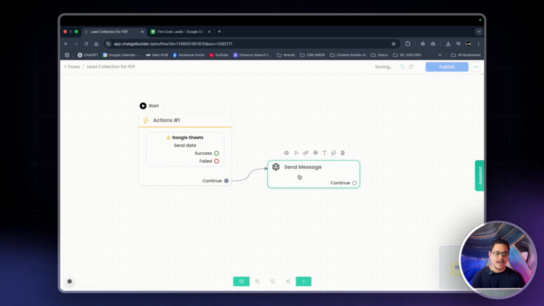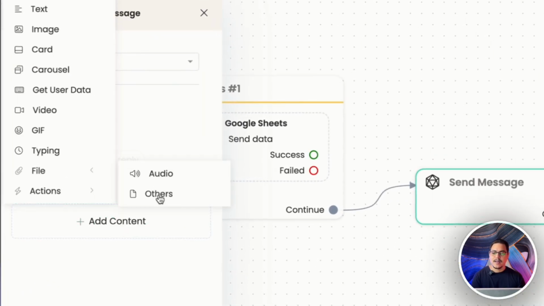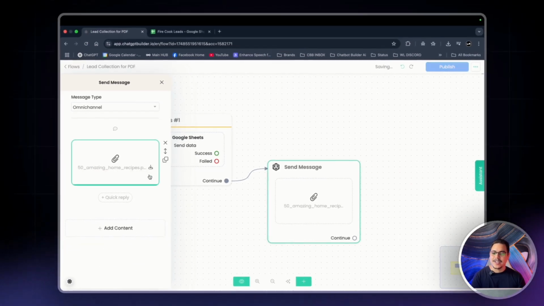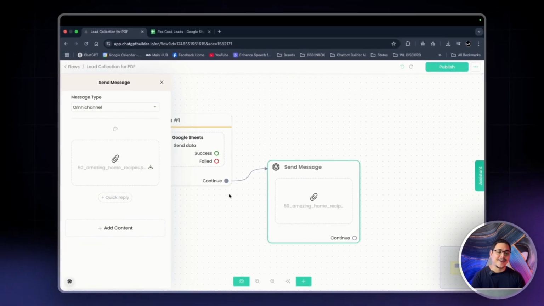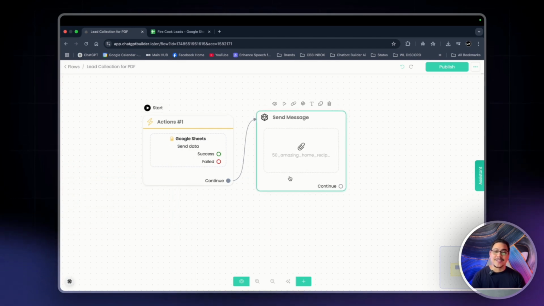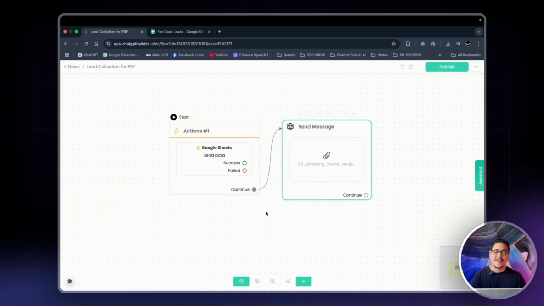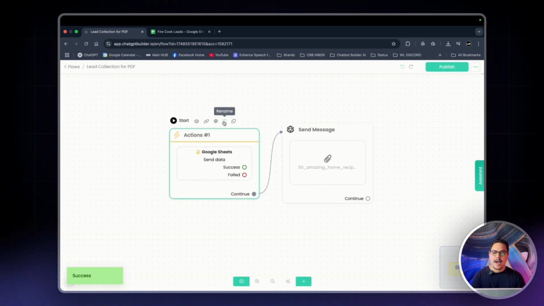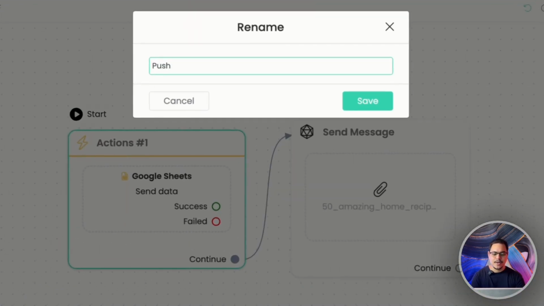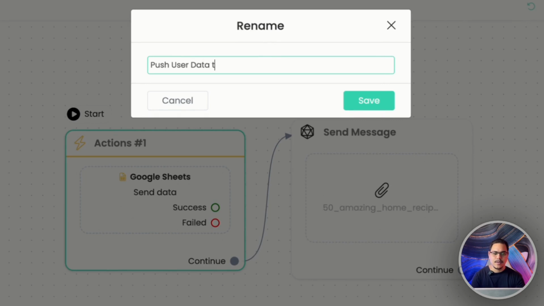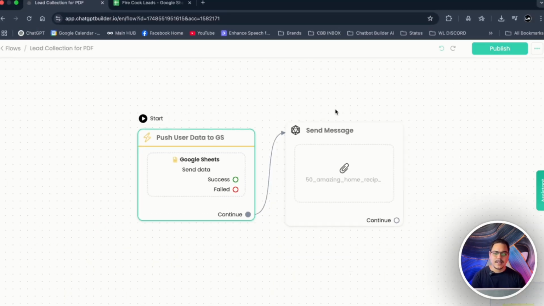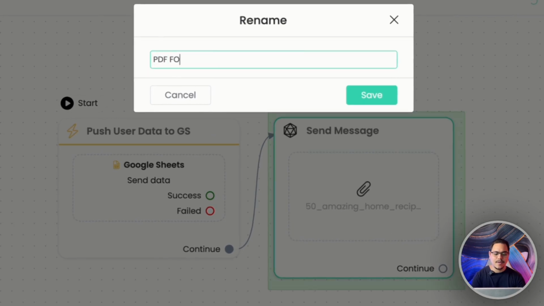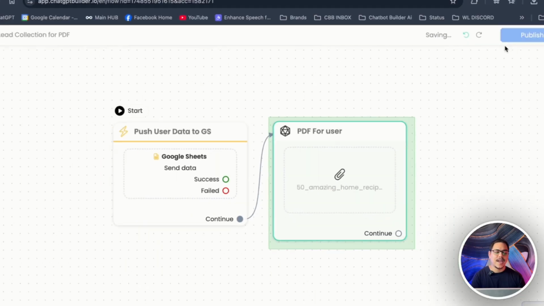In this case, I'm just going to click on this, add content, file, others, and upload a file. I'm going to do this really quickly. Okay, just like that. 50 amazing home recipes. And if you're wondering where I got this from, I got ChatGPT to make this up for an example for this video. All right, so we got it right here. We're going to click Publish. I'm just going to rename this to Push User Data to Google Sheets. Click Save, and then PDF for user. Save, and then Publish.